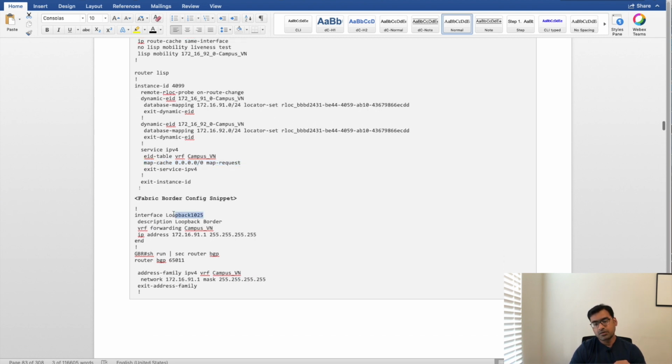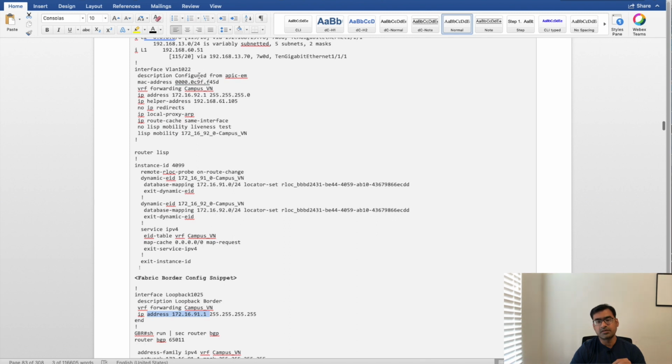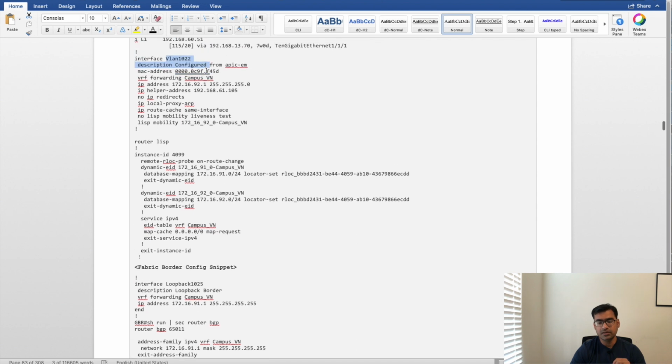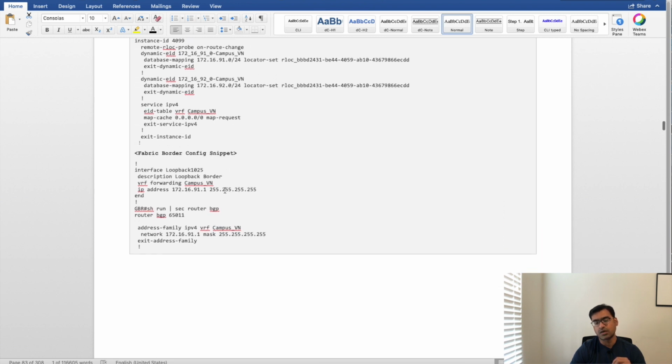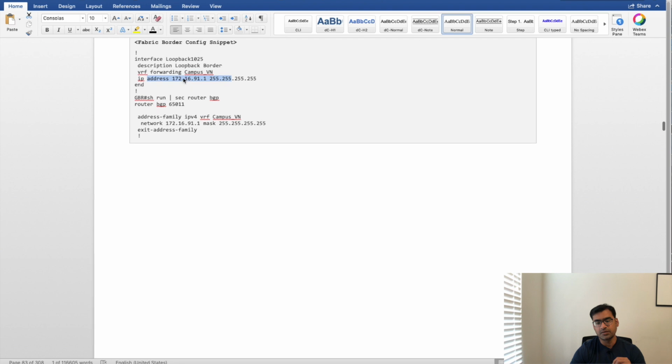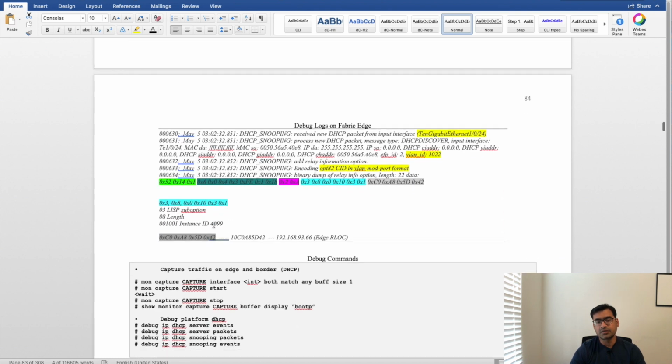For the fabric border, you can see I have a loopback 1025 configured, which has the same IP address as my VLAN IP address, right? Obviously I picked the wrong VLAN. I should have another VLAN 1024, which has an IP address of 91.1, and that's the same IP address you have here. Since I have a loopback defined, I'm advertising it via BGP, since I'm running BGP between my border and Fusion router. So this is what the configuration snippet looks like.